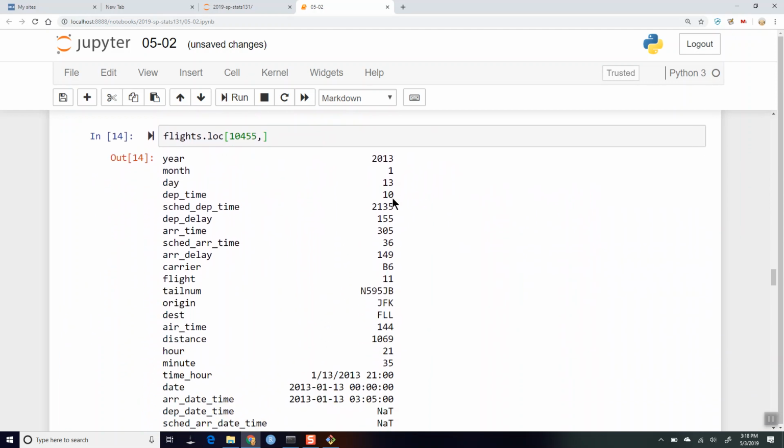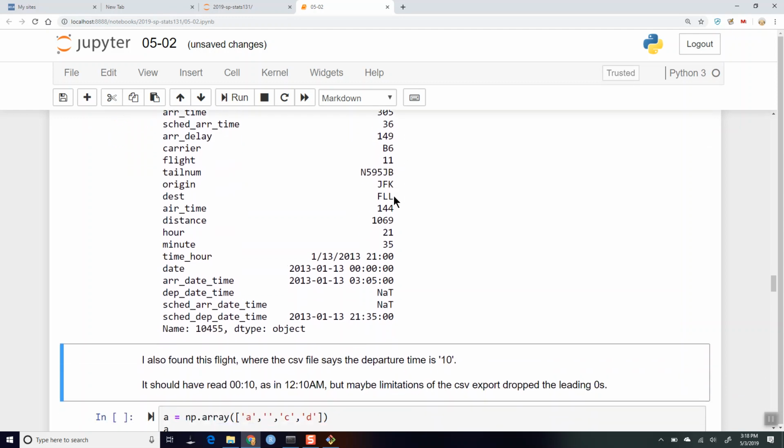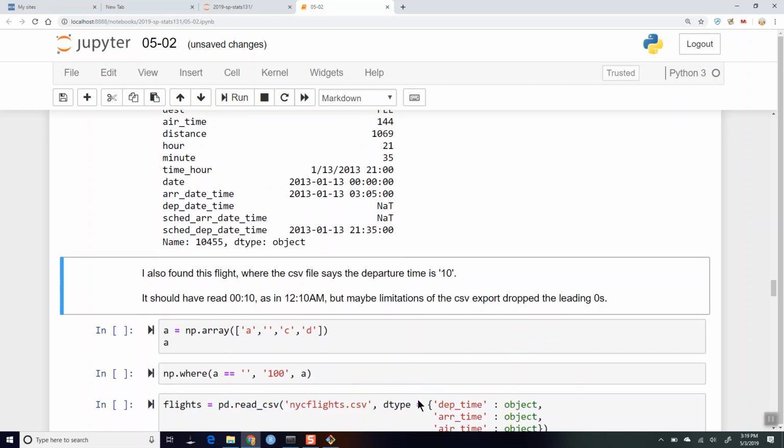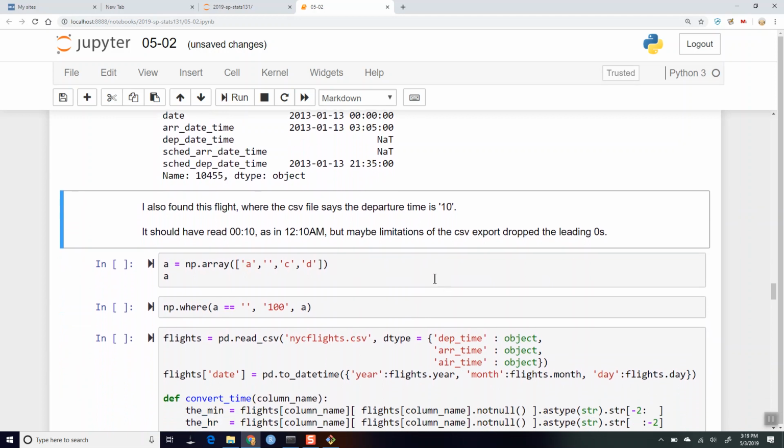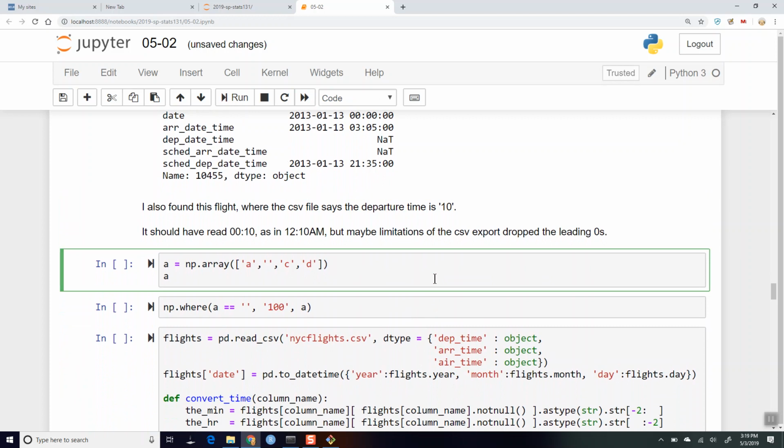Here's another issue. The scheduled departure time says 10. Okay. But it should read as 0010, as in 12:10 in the morning, okay? But when we export or import things as CSV files, they often drop leading zeros because it thinks it's a number, and so things become issues, okay?